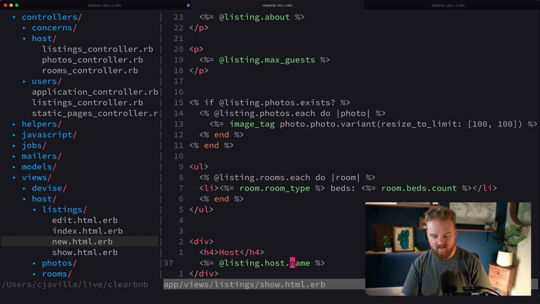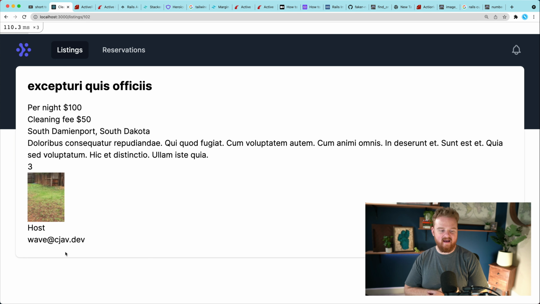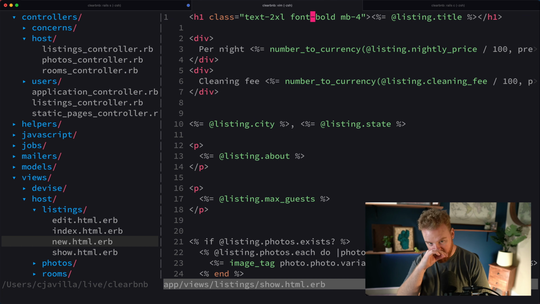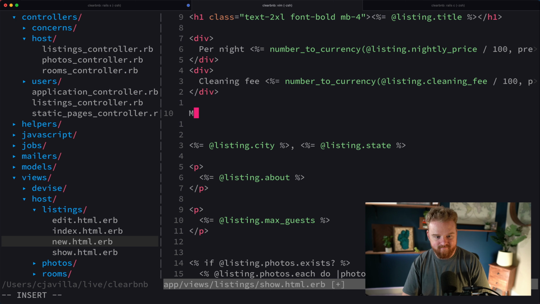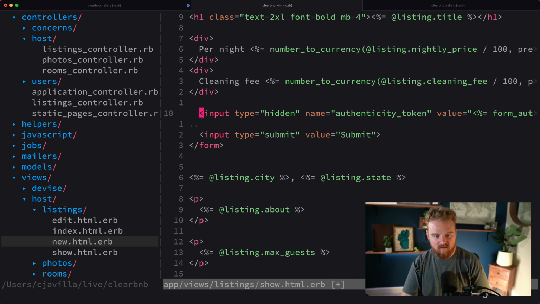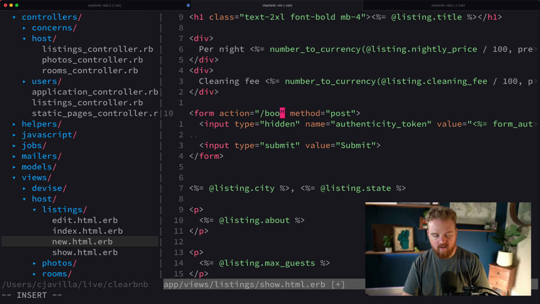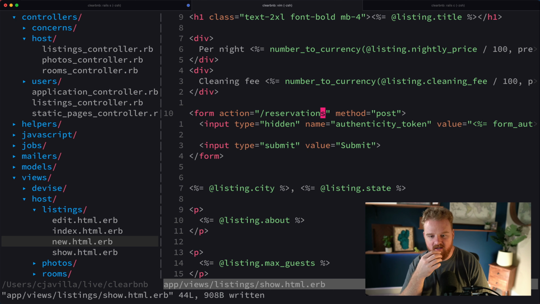And for now, let's just put the email again. Oftentimes the host will be asked to write a little profile about themselves or whatever, and we can show that later on. And now let's also add a button to book. How do we want this to work? So we want to reserve it, right? And long term, we want to make the reservations for specific dates. But for now, let's just say this is going to send a post request to reservations. I'm trying to think if we need to preview anything or if we can just say reserve.